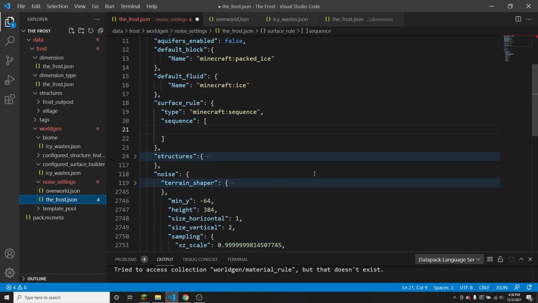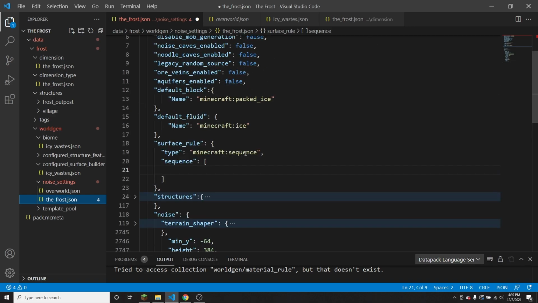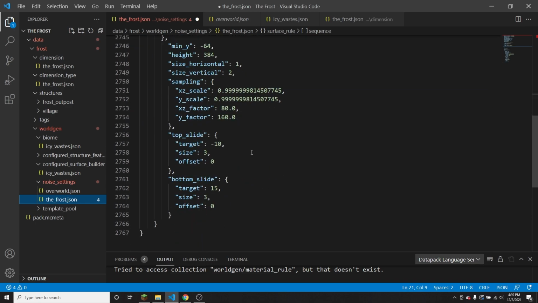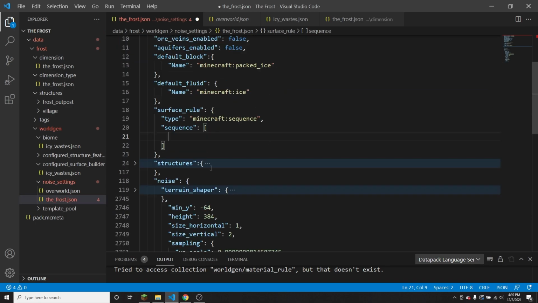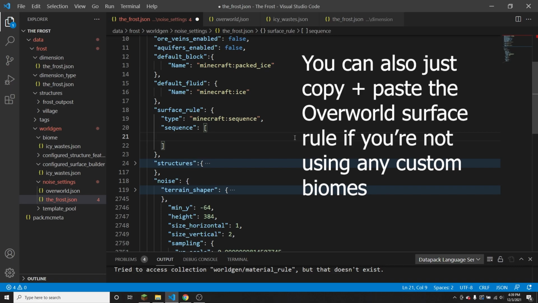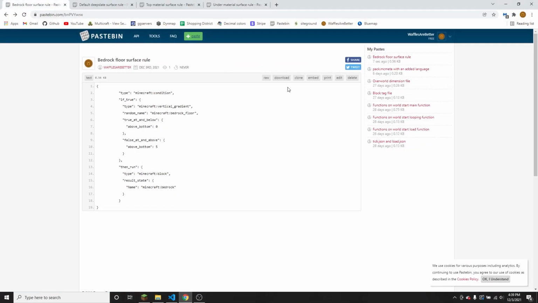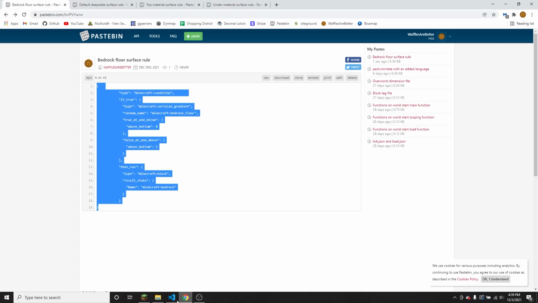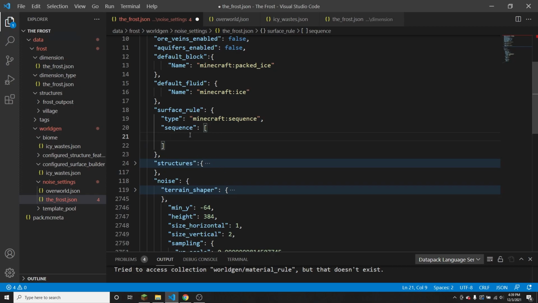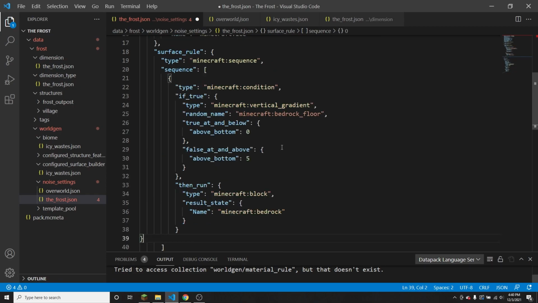I go over surface rules in a second video that I also posted today, I believe. So look for that. It will be linked in an iCard at the top right. I'm not going to go over what everything does because it gets super complicated. So instead, I've created a Pastebin that's going to have all the stuff that you're going to need. So if you go ahead and look in the description of this video, you're going to see a link that is titled Pastebin for Bedrock Floor Surface Rule. So you're just going to want to copy everything in there and go ahead and paste it into here, assuming you want a bedrock floor.